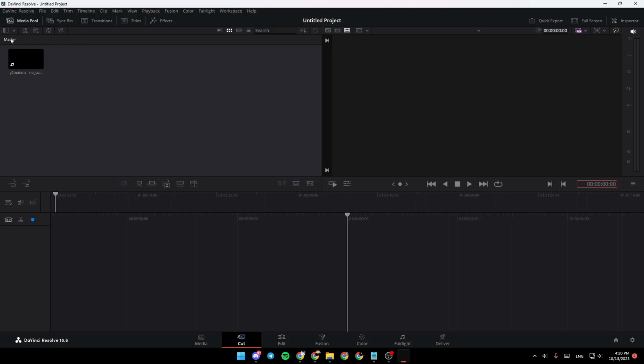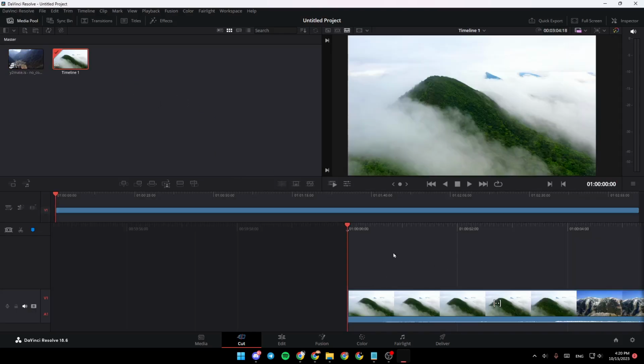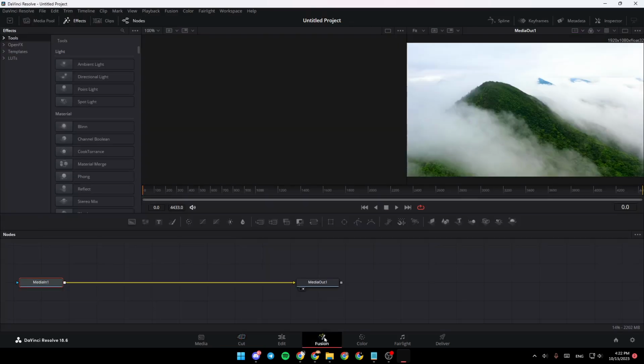And now, in order to drag the video to the timeline, hold it and then drag it like this. And as you can see, guys, the video now is added to the timeline. So right now, in order to make this video slow motion, go down to this menu and then make sure that you click on the Fusion section.